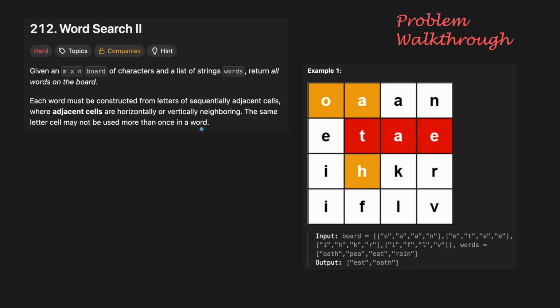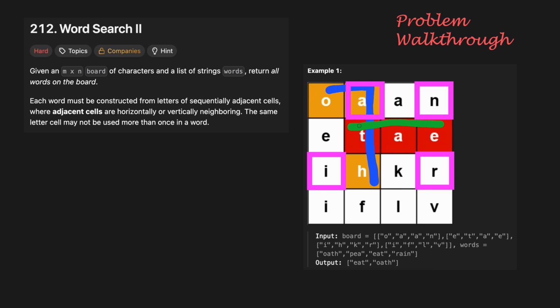Let's take an example. Given this board and this list of words, oath, eat, pee and rain, we can find oath and eat on the board, but we can't find pee because there's no P on the board, and rain is not possible because the letters aren't sequentially adjacent. And note that we are allowed to use the same letter across words, but not in the same word. For example, the same letter T is used in both oath and eat. And since we found the words oath and eat, we will return a list containing these words as the answer.